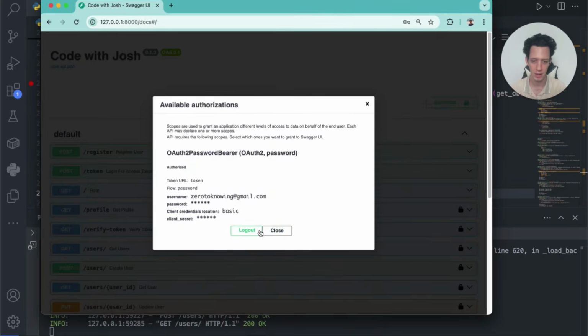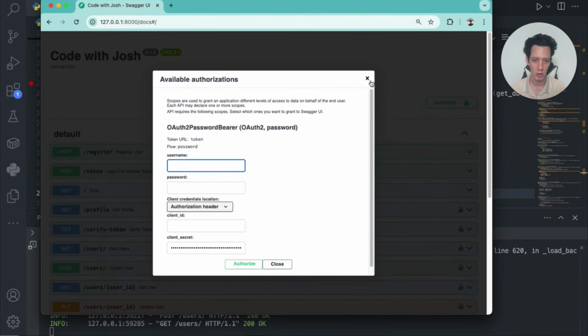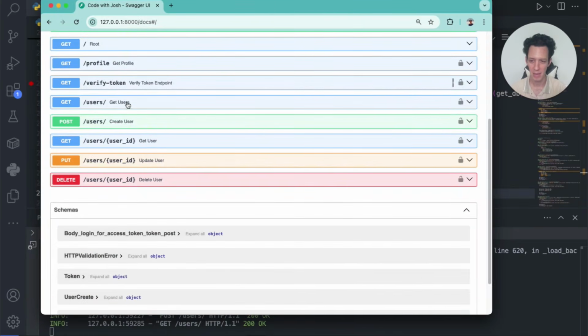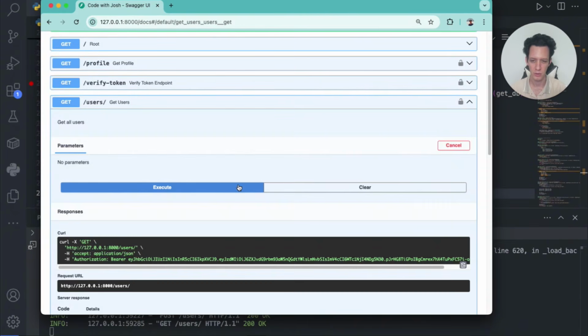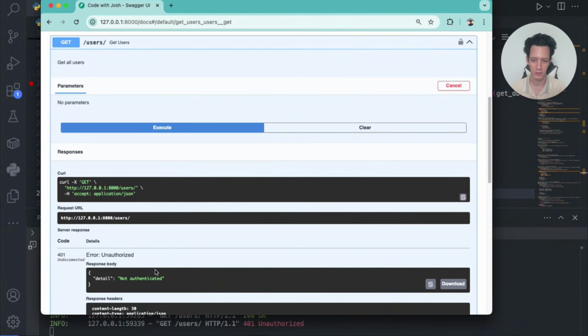If I go here to authorize and I click log out, I'm logged out, right? So if I go now back and I'm saying, okay, I'm going to get all the users, I'm going to execute. No, you're not. You're not authorized. That is how we integrate JSON Web Tokens into FastAPI to create an authenticated REST API with our token endpoints.